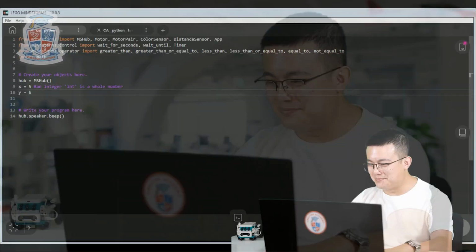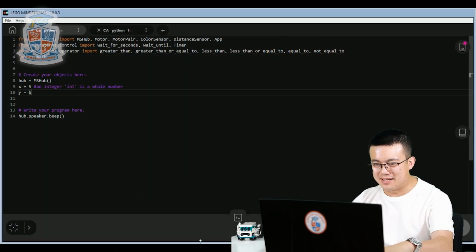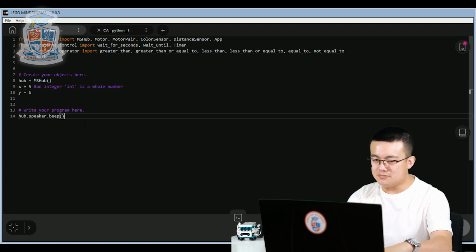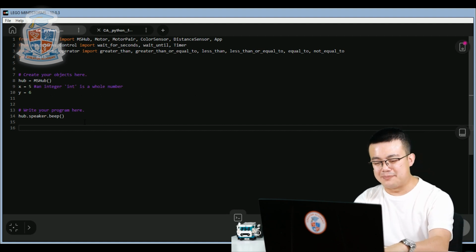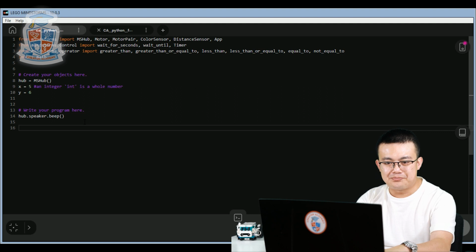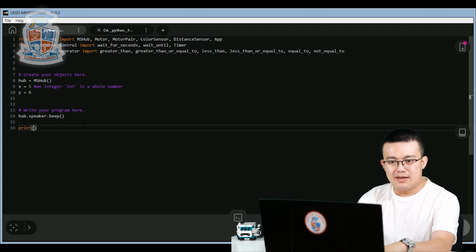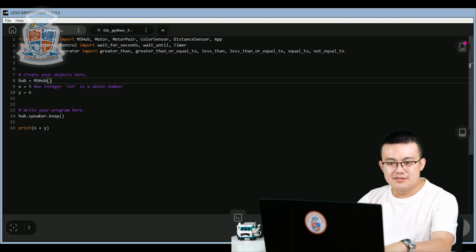So let's have a look at our code here. x equals 5, y equals 6. What can we do with these with maths? Well, we can go print x plus y. This is going to simply add 5 and 6 together, so it should print out the number 11 inside this area here.